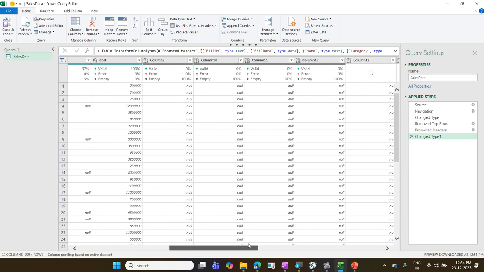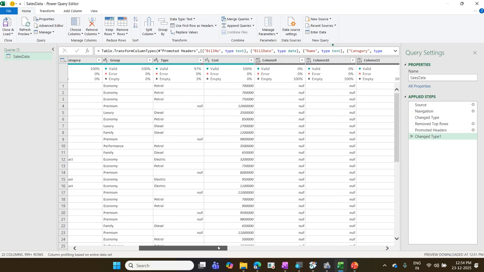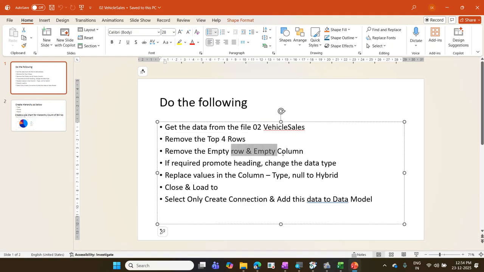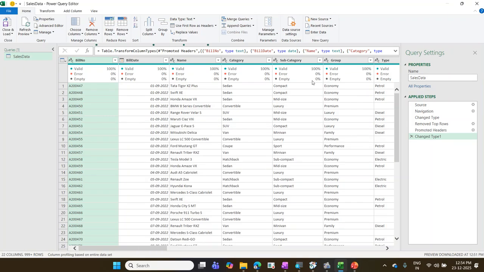I think unfortunately we didn't do this. There are some empty columns. Could you tell me how can I remove all the empty columns? What's the best method to remove the empty columns? Choose columns. Very good, sir. Super. Home tab, choose columns. We have already seen this. Go to the Home tab, there is choose columns.